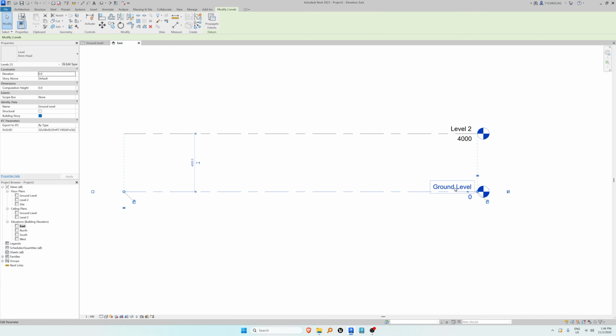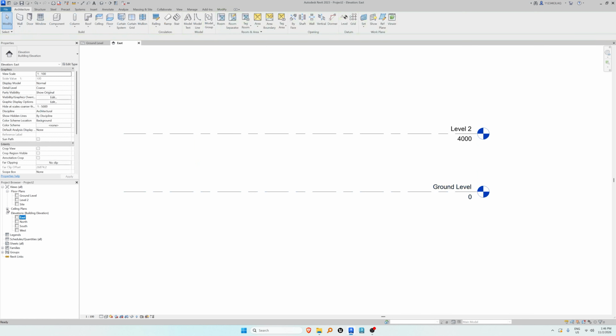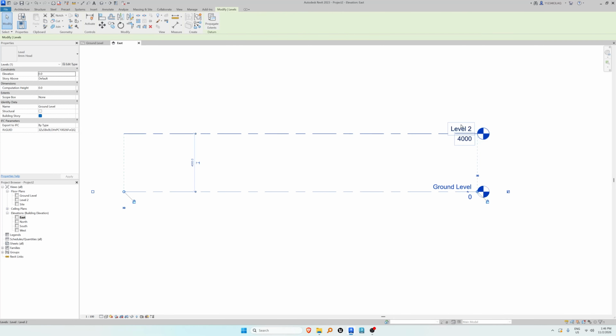So now it's renamed to this, and you can see on your floor plan it has renamed as well. Minimize your ceiling plans because sometimes you might accidentally open them and then you'll be confused. So just minimize this. Now we have our ground level. We're going to do the next one. This one will be FFL.